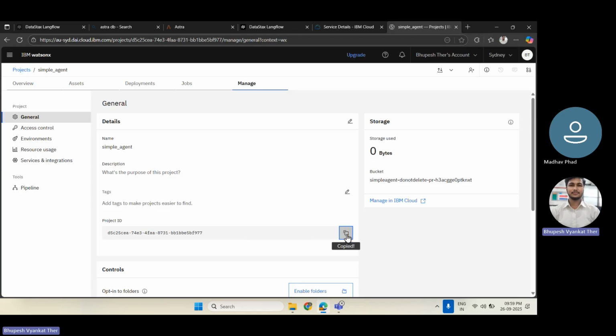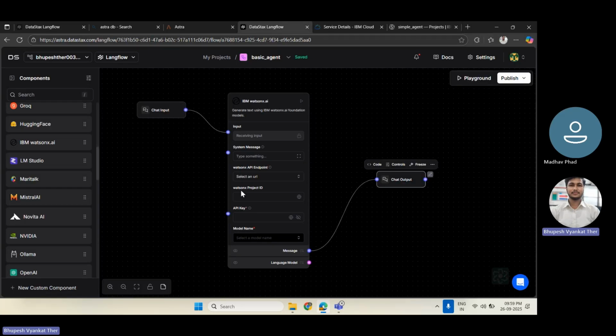Copy this project ID, and you can paste it somewhere for future work if you want. Now I'm not adding it anywhere. Only copy and come to Langflow. So I'm coming to Langflow, and here you can see the project ID. Now you can paste it over here. Simply paste here. Now we need the version API endpoint.